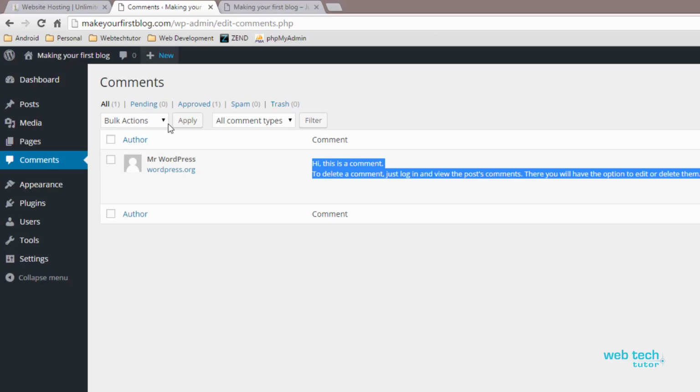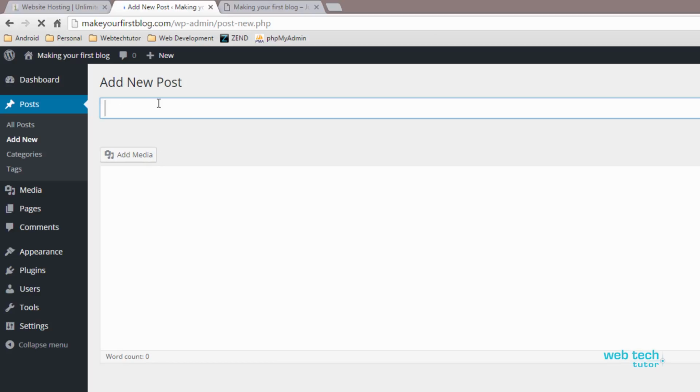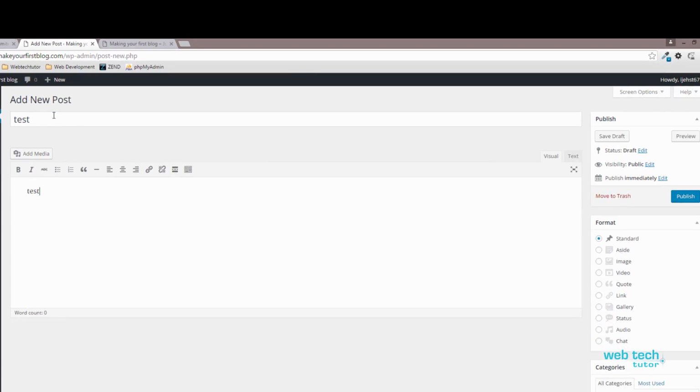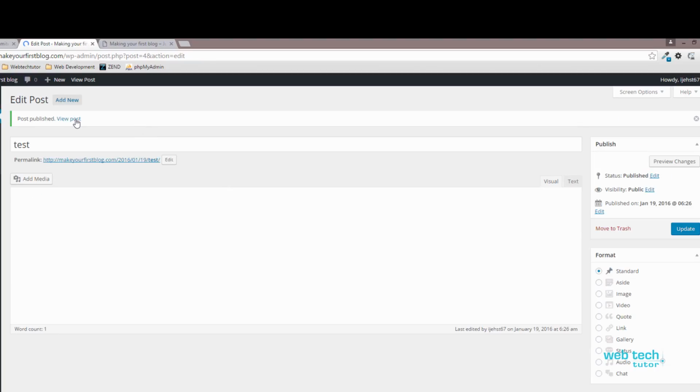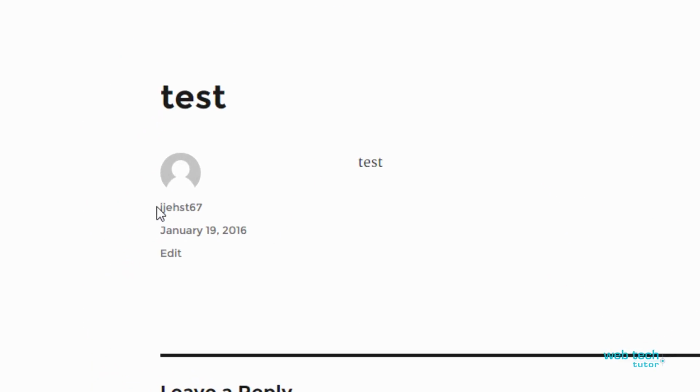So right now, if I go and create a new post, I'll just call this one test. I'll say publish. If I go to view this post, you'll see that the username, the actual login name, is showing up here. And this is something I would recommend that you change, probably one of the first things that you change, because this is your login and you do not want to expose that.